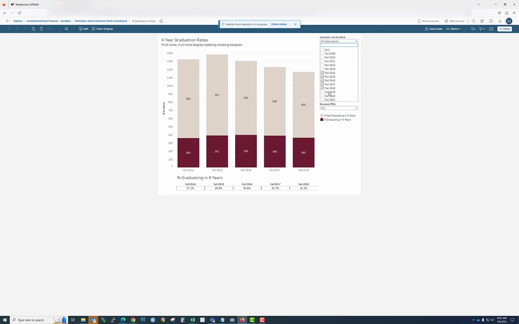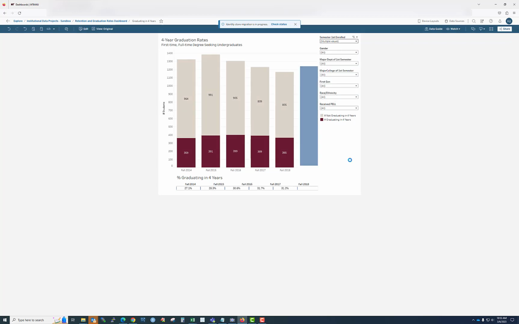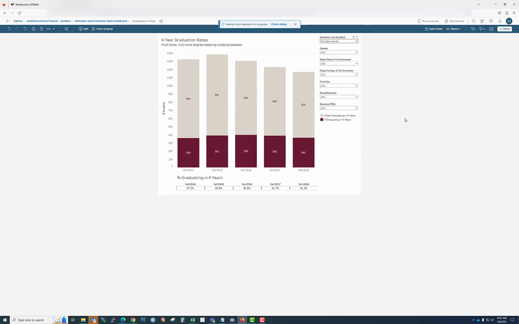If you try to click on a year like 2019, you're going to see something that doesn't look very meaningful. That's because there's no 4-year graduation rate yet calculated for that group of students because there hasn't been 4 years to graduate. So the cohort that came in during the fall of 2018 would be the most recent 4-year graduation date that we have. Go ahead and click that, turn that back off.